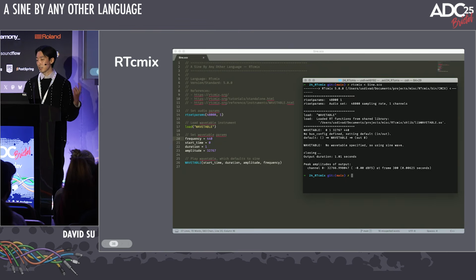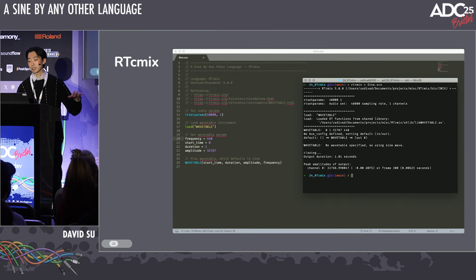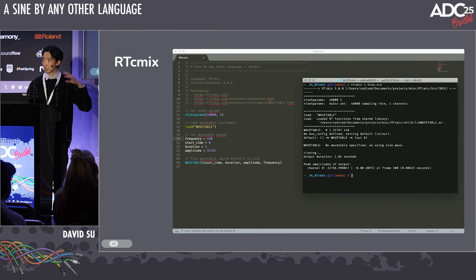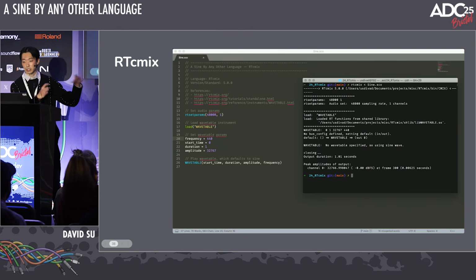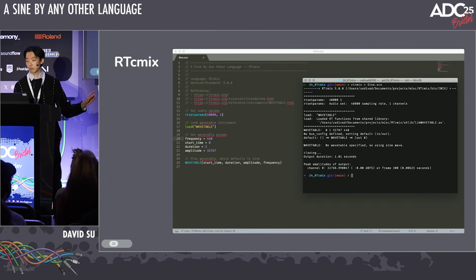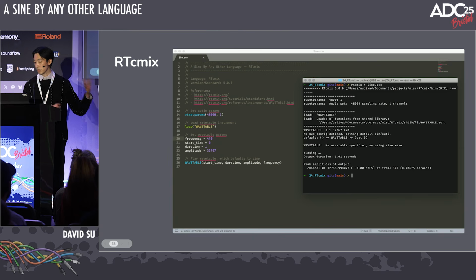RTCMix is another real-time audio synthesis and processing language. It's based on CMix, which is based on the Music N family. The general Music N paradigm is you have an instrument and a score. The instrument defines the sound or timbre, and the score defines the notes, like pitch and rhythm. So here we're loading a wavetable instrument and then playing it via the score, and relying on the default wavetable behavior of just using a sine wave.